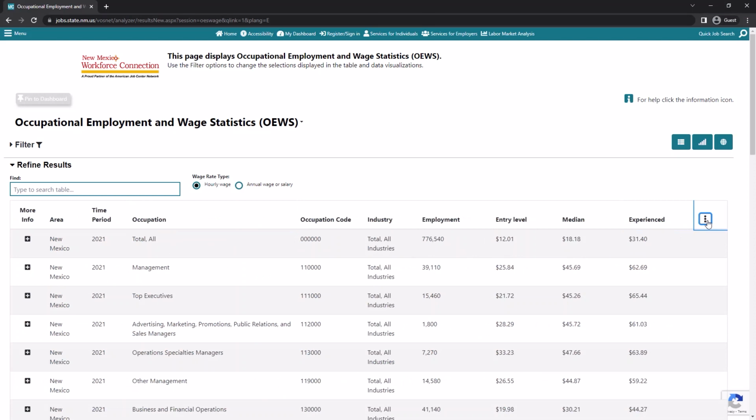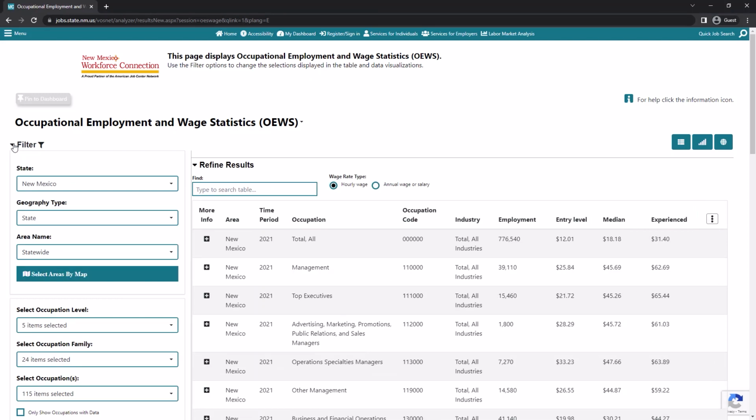Click on the three dots to the right of the table to view other wage rate categories. On the top left corner, you will see Filter to filter by different geographies and occupations. The geography filters allow you to see the different geographies and show how occupations compare to other regions and areas.